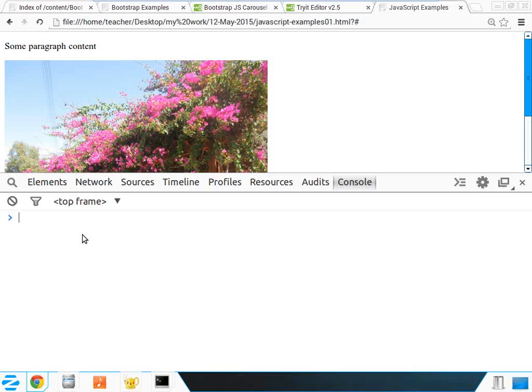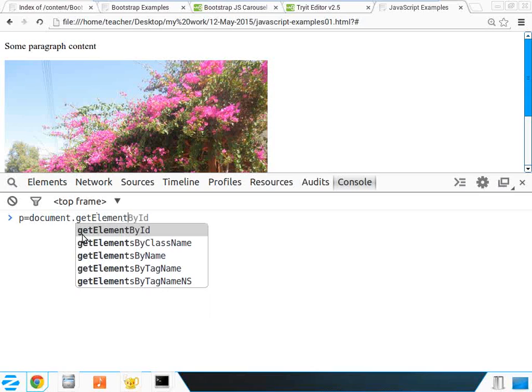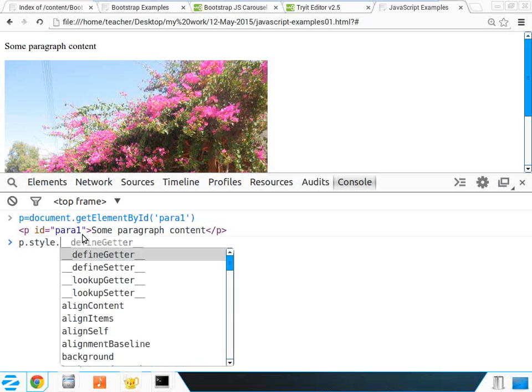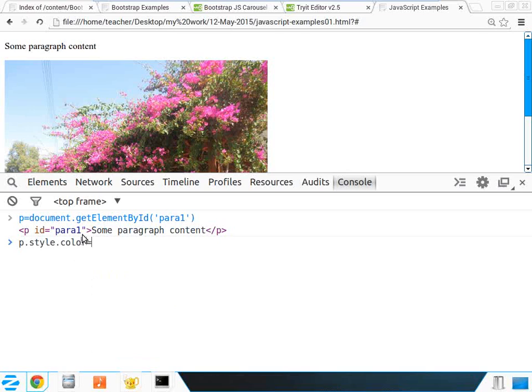Now I want to change the style. There is the paragraph, I want to change the style of the paragraph. So p is equal to document dot getElementById. What is the paragraph id? Para1. p dot style dot color. Let me change the color to red. This font color has been changed. Then the style has changed.